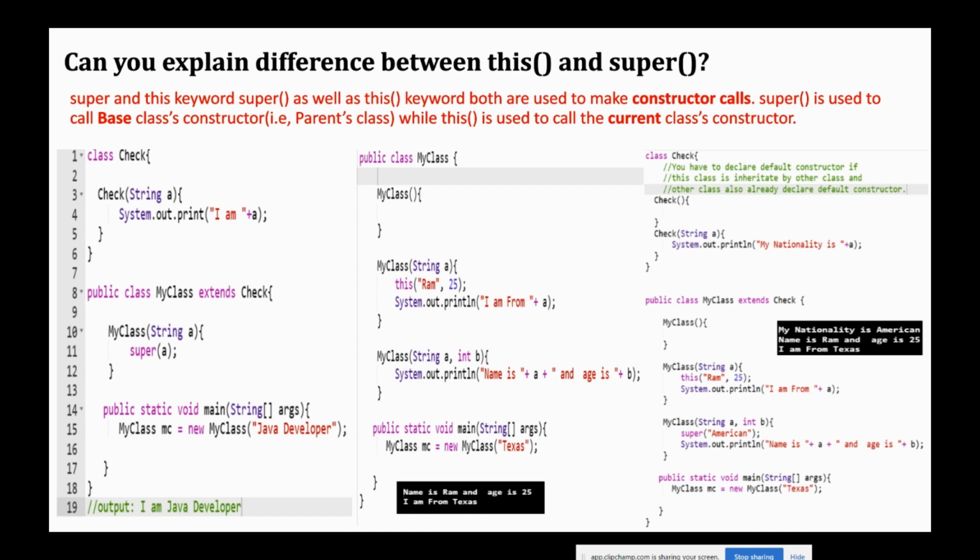So super(a). When my class receives string a, that a is passed as an argument to the super of the parent class.